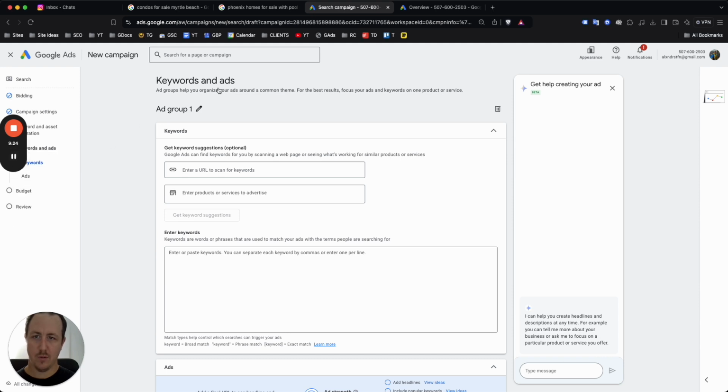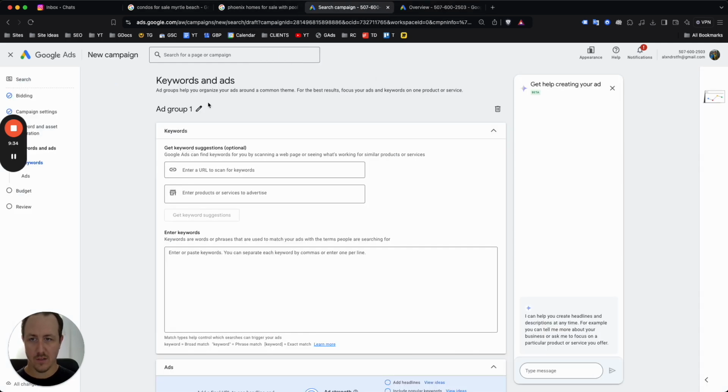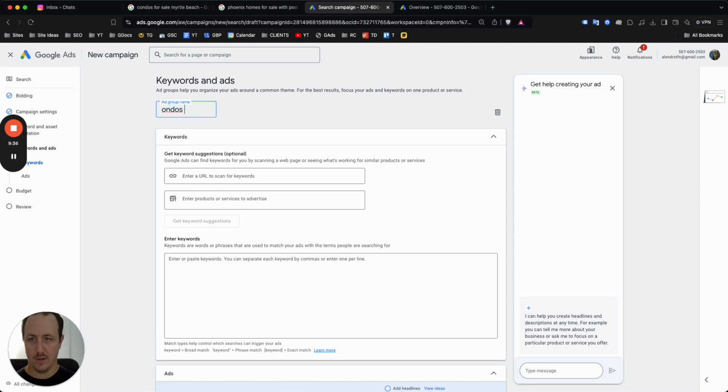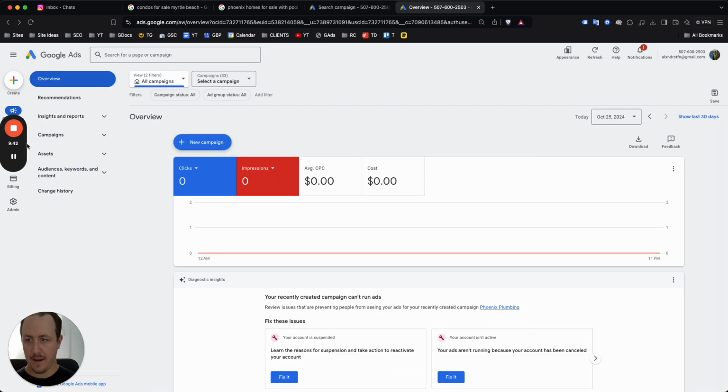Now, this is where we will build out the keywords and ad groups, or the ad based on the ad group. To find out the ad group, for this case, it's going to be condos for sale. So we will just change it to condos for sale. But let me just show you how to do the keyword research really quickly, and then where to find what different ad groups you could have.